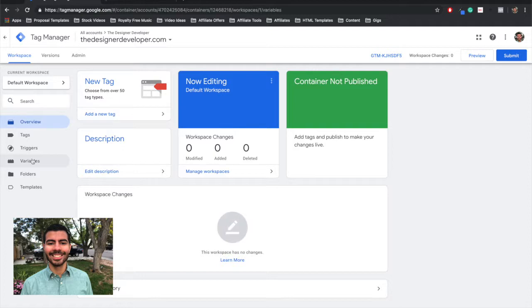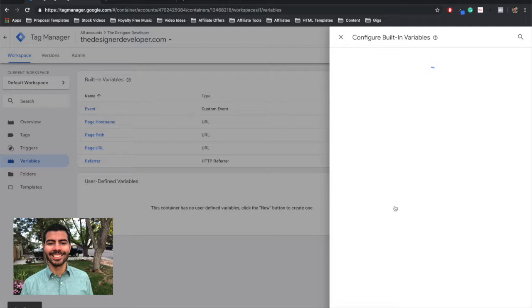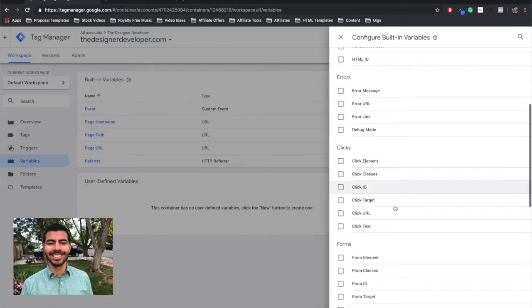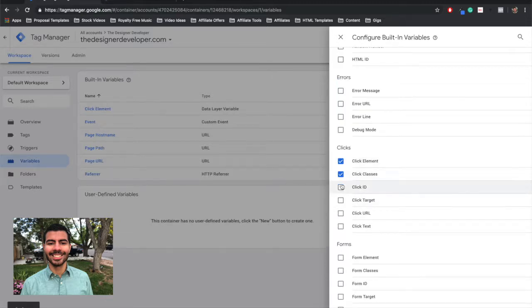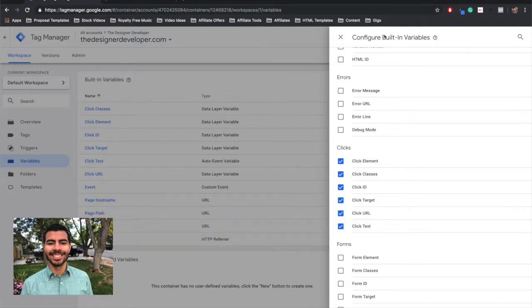You're gonna go to variables, click on configure, and then click element. Make sure you enable all of them to make sure you have all the options you want.